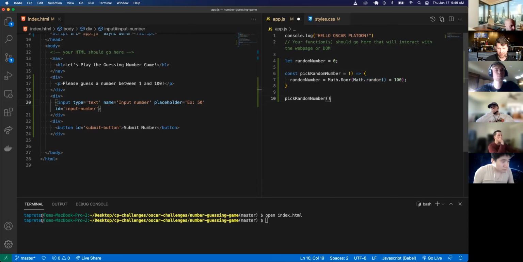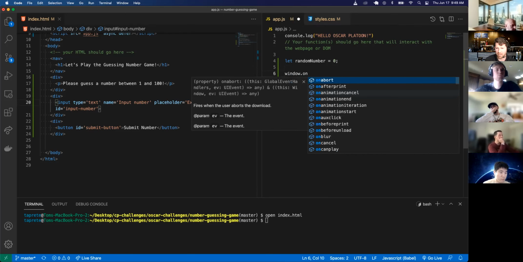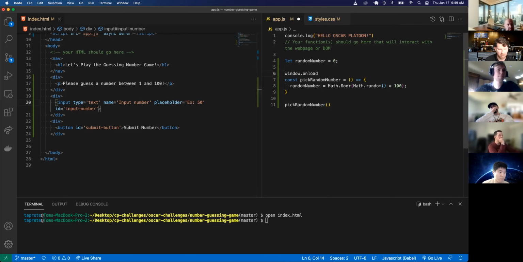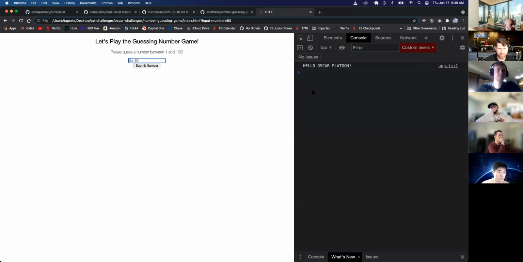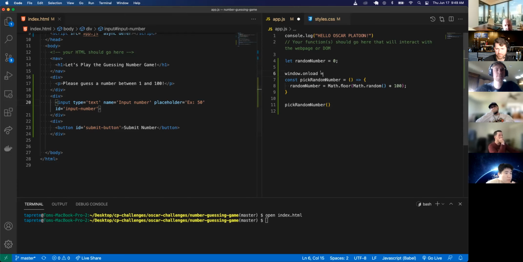I'm going to execute this function right when the page loads. I can also do something like window.onload, do this. Window.onload. Is that how it works? I believe so. It works almost like a function. Yep. So I can do it.